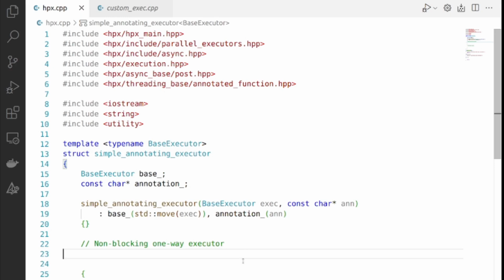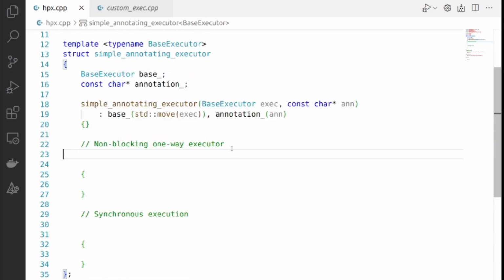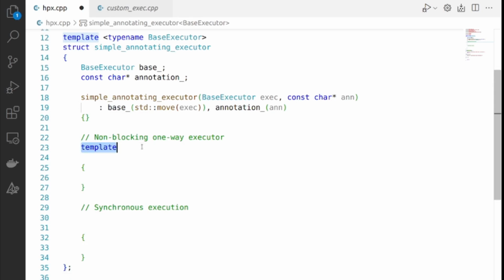Let's write the post overload for our custom executor. This is a function that HPX will call whenever we use hpx::parallel::execution::post with our executor. So we start with a function template. F is the type of the function or callable we want to run, and Ts is a parameter pack for any arguments that we'll pass along to that function.